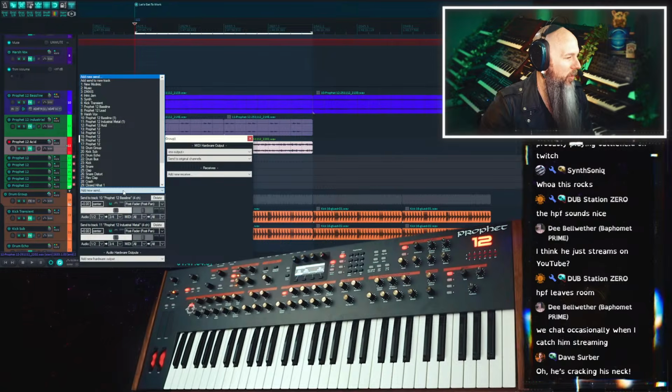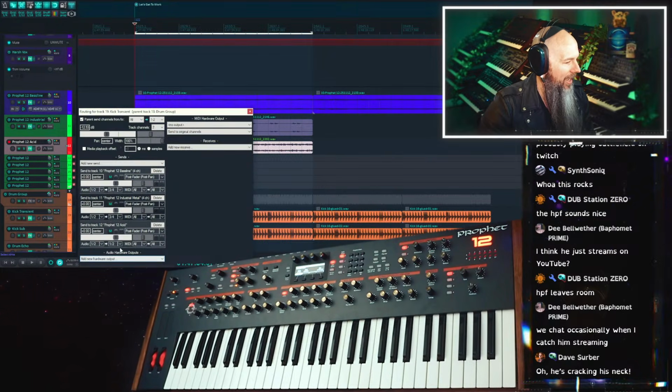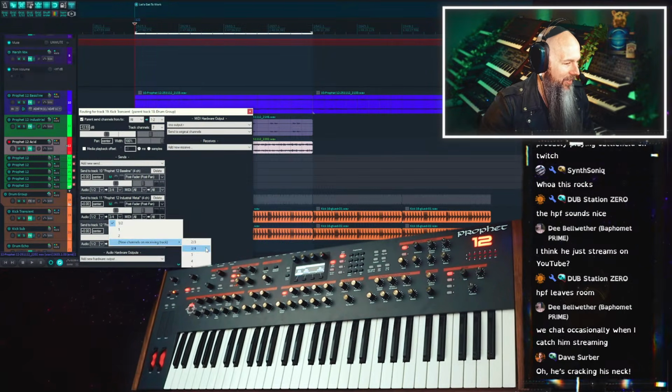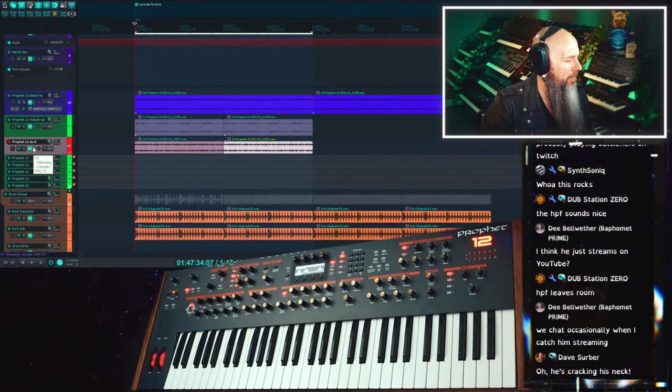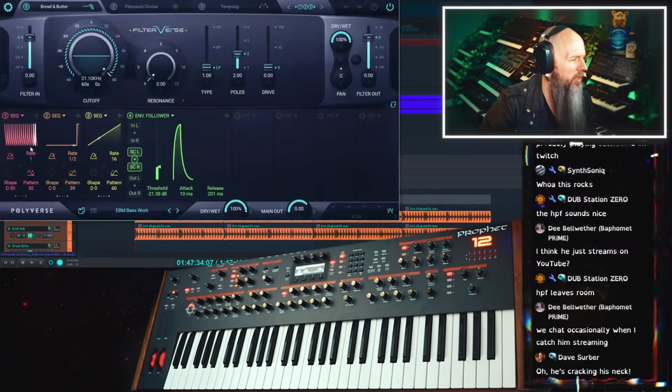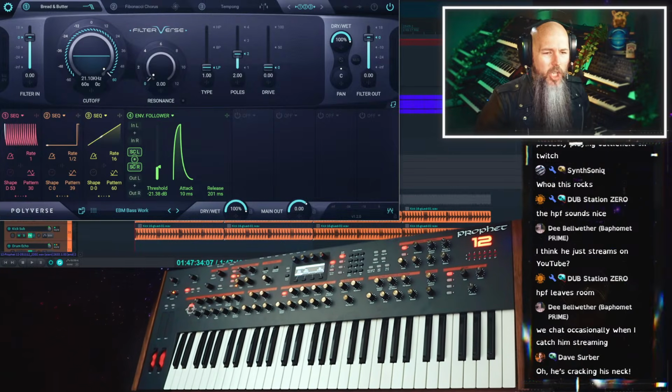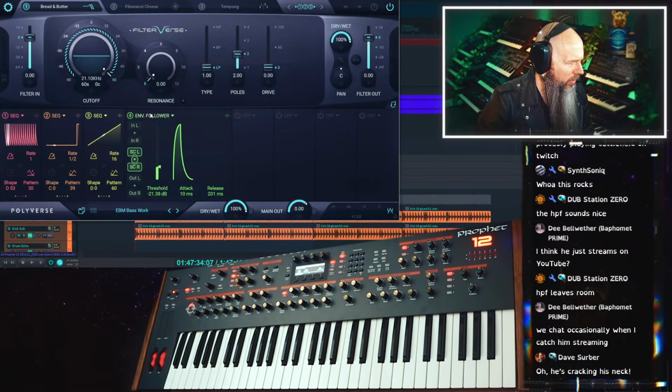I guess I could have done this before the stream. I didn't really think about it, but routing all of this so it's quicker to go. Oh, I could duplicate it and then delete the rest of these. I don't know. We'll see if I remember to do that later. So we got the envelope follower.